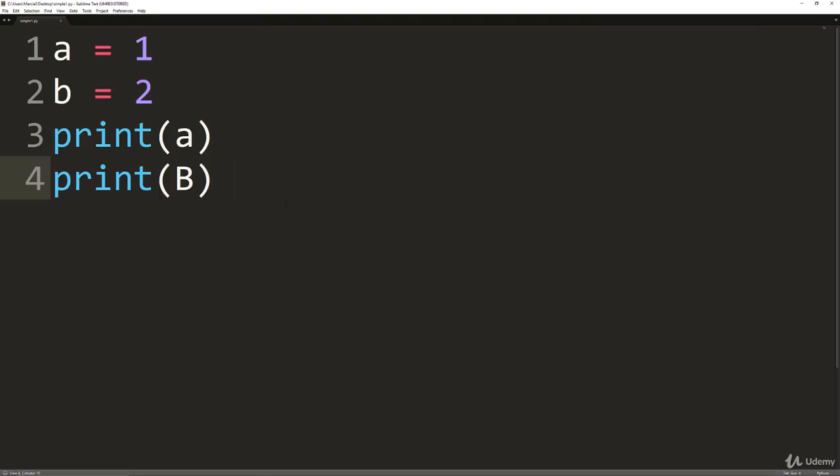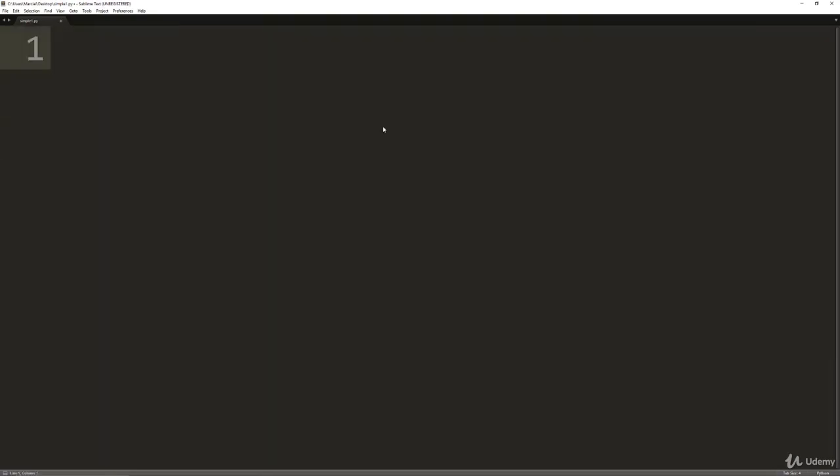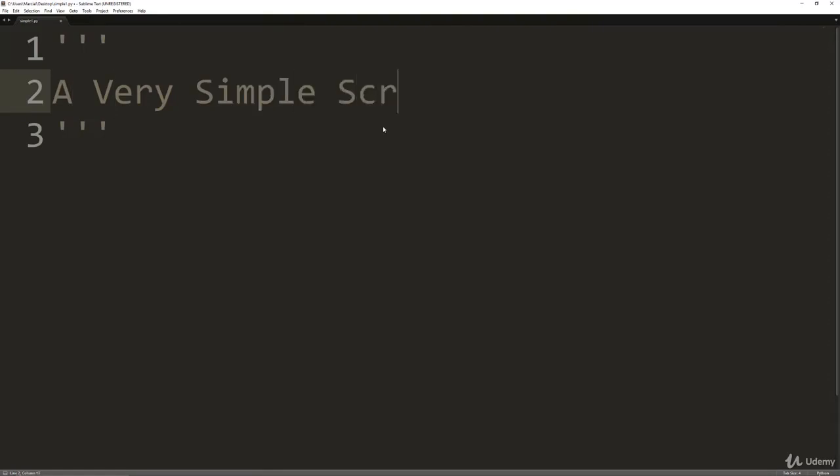Okay, so back at the script, let's see if we can improve this whole thing. Often when you're dealing with a .py script, you're going to want to have a multi-line comment at the top just so other developers can come in and understand what's going on. So here we're just going to say a very simple script. So that should help us score some points with Pylint.